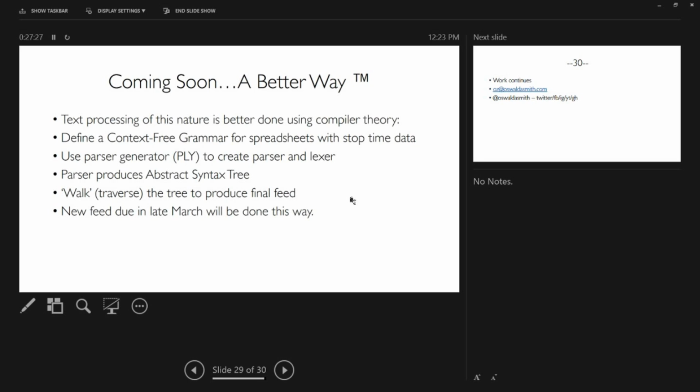You define what's called a context-free grammar. And what the context-free grammar does is literally define what the syntax of a language is. In the same way that English and Spanish grammar define what a legal sentence in English and Spanish is, we define a grammar for that. And I will do that.